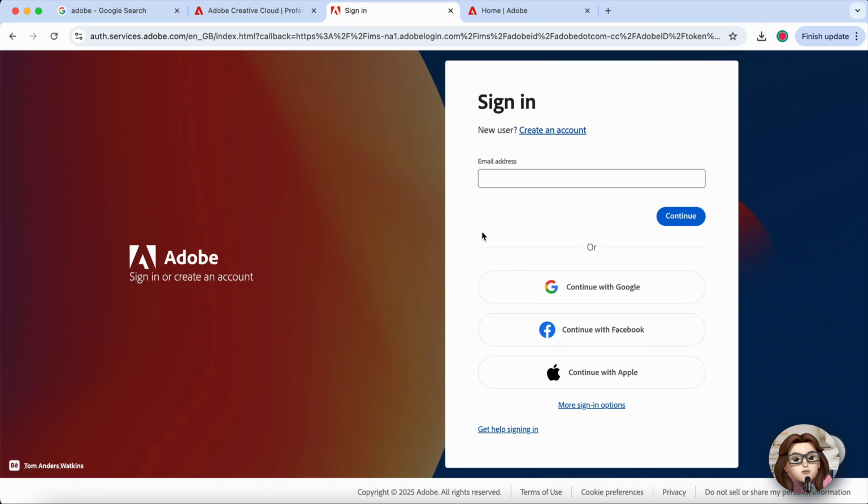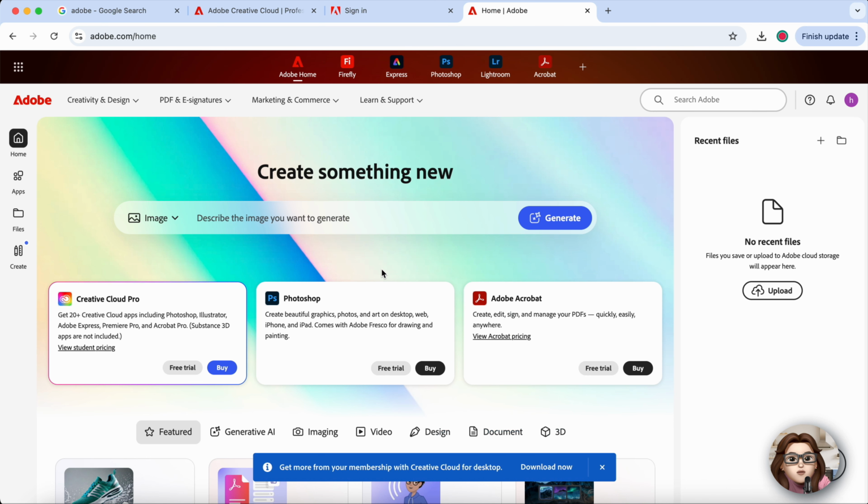Now enter the email address linked to your Adobe account. If you have both a personal account and a work or school account, make sure you pick the right one. Then enter your password. For company or school accounts, you might need to log in using single sign-on with your organization's system. Once you've entered your details and completed any quick verification, you'll be signed into Creative Cloud.